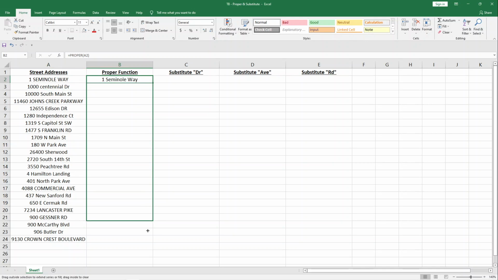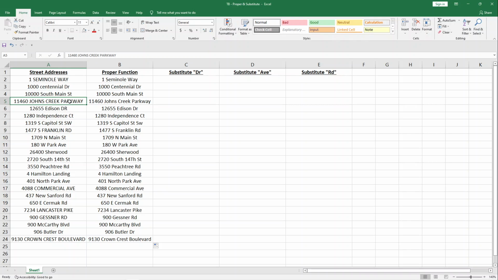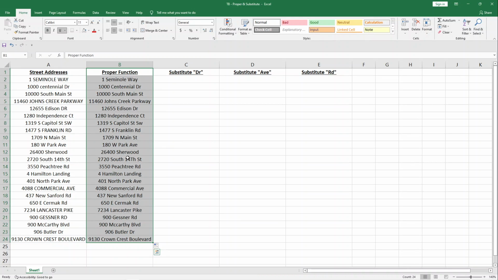So if I drag this formula down, you can see that wherever it was fully capitalized, it kept the first letter in the word capitalized and lowercased the rest of them. In this case, you can see that the C is capitalized for Centennial, and down here, it lowercased the word. So this is how you use the PROPER function, and now it's in a little more uniform format.